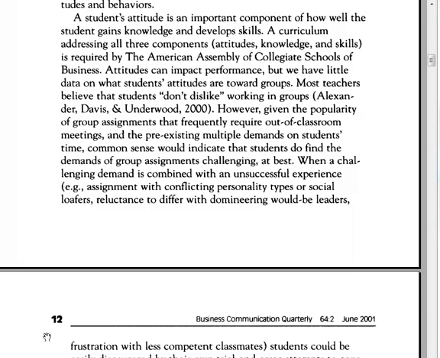Hello. In our previous file in reading assignment 1A, we took a look at this paragraph. Student's attitude is an important component of how well the student gains knowledge. We saw that the first sentence is going to introduce the main idea, namely that we're going to look at how students are going to have their attitude and how their attitude is going to be linked to how they develop their knowledge and develop skills.